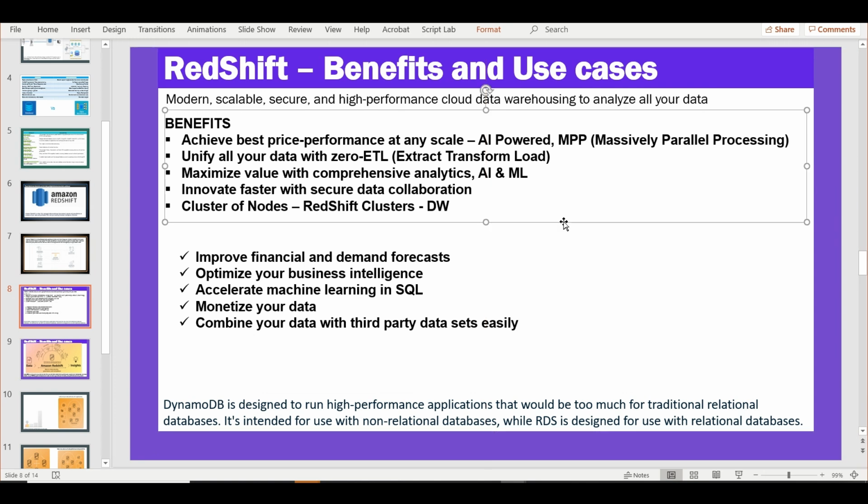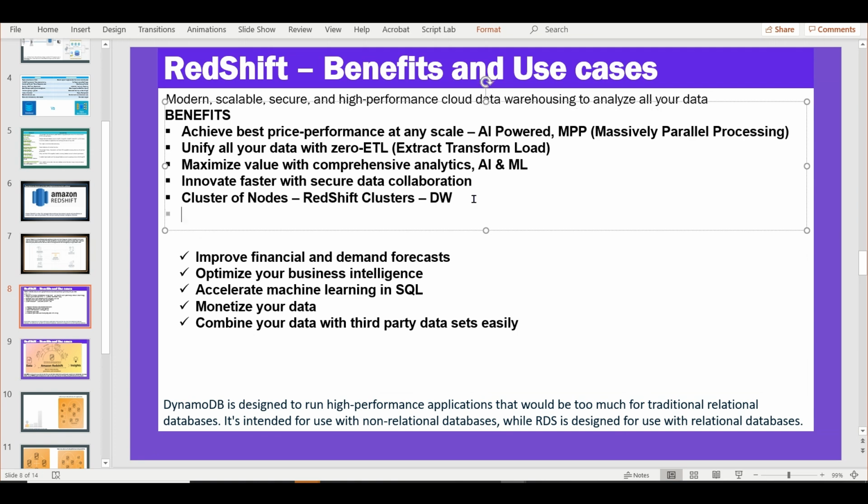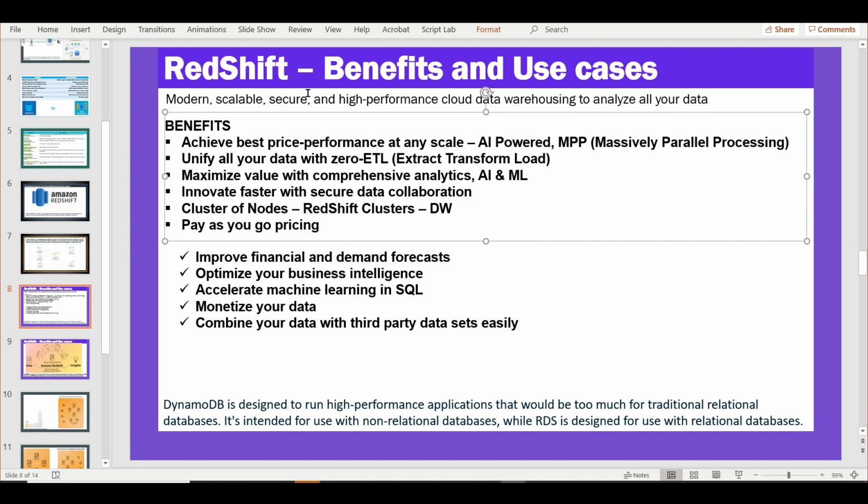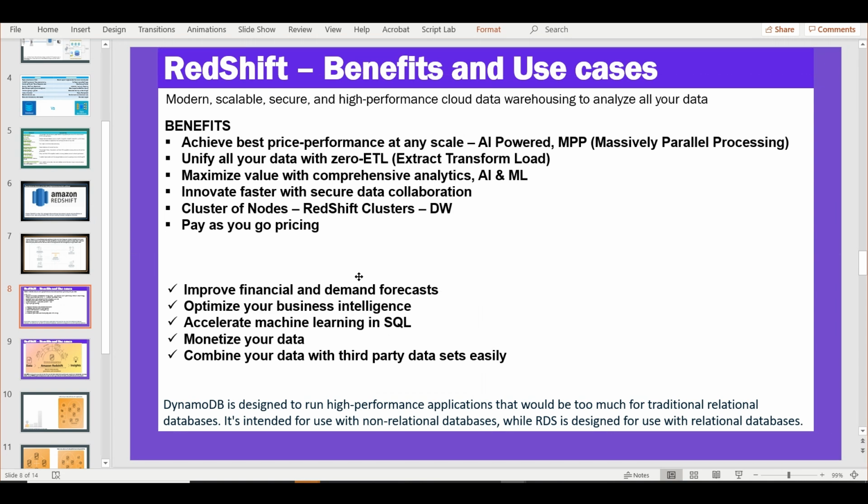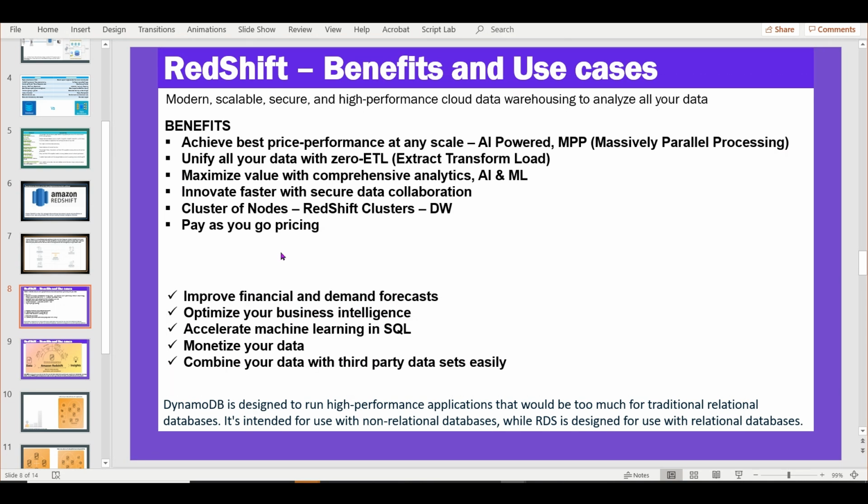This is cloud based, and you have a lot of integration with your data formats, and a pay-as-you-go pricing model. This is cloud native. This is already covered here: modern, scalable, secure, high performance. Those are also benefits. So these are some of the use cases which I will explain shortly. A lot of integration options are there, and you have options to query and share the information, which is already covered.